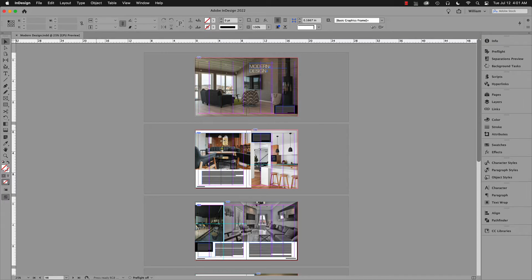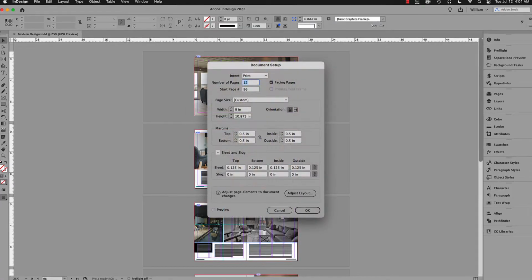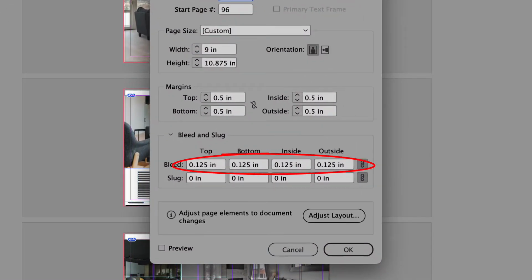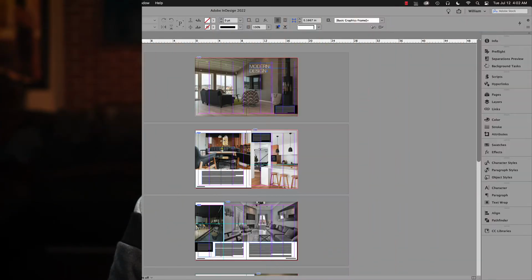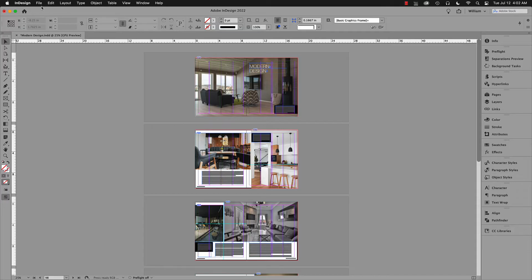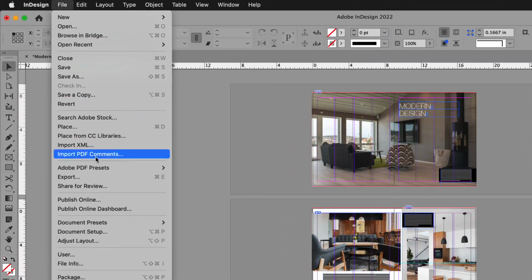For this demonstration, I have a mock magazine article, 12 pages. In Document Setup, bleed is set to 1/8 inch. To start, I'll be right to the point and get a PDF made, for those who just want to get it done. But stick around for more, when I show creating your own presets and explain the options used and why. To export a PDF, go to the File menu.